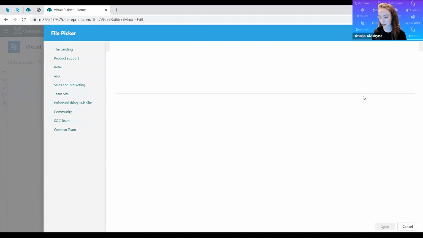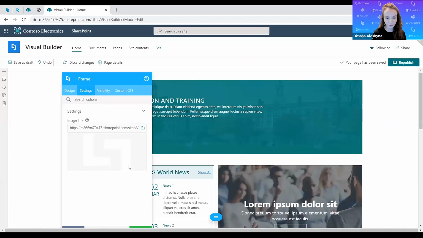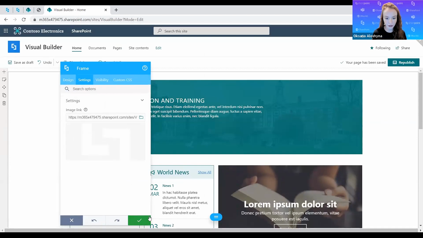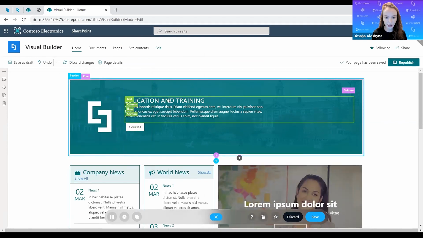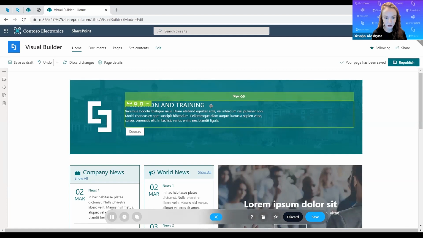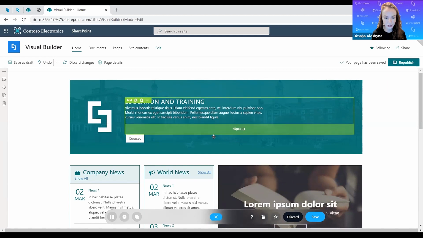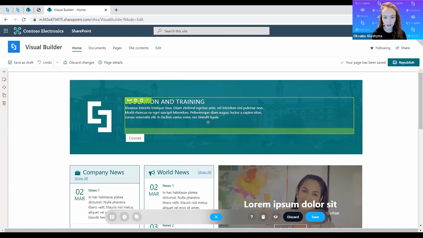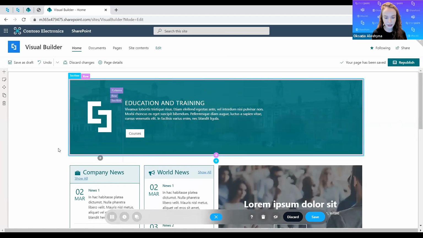So I still have it in my site assets. And let's choose this one. And I'm clicking OK. Here I have this new logo. And I can move this text around a little bit to align it, so it starts at the same place. Maybe I want to do something like this to move the button lower. So anything that I like, actually. And this is how we have it.